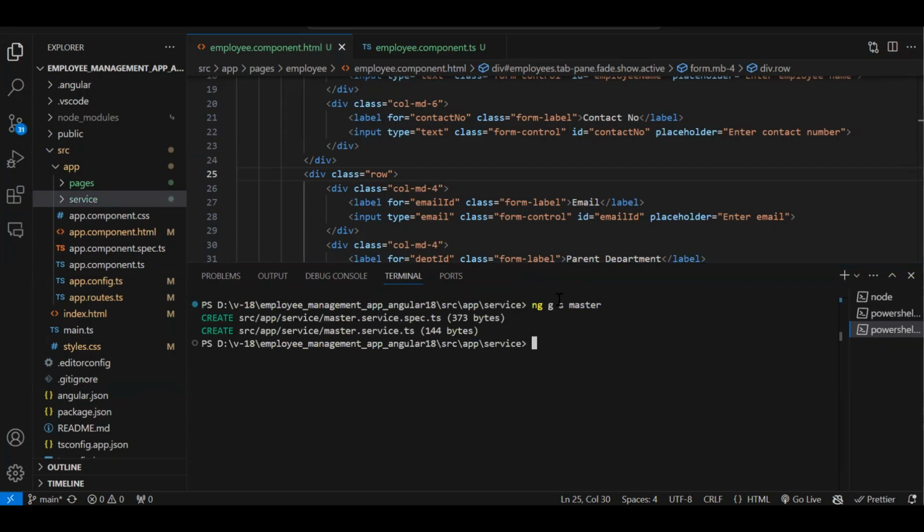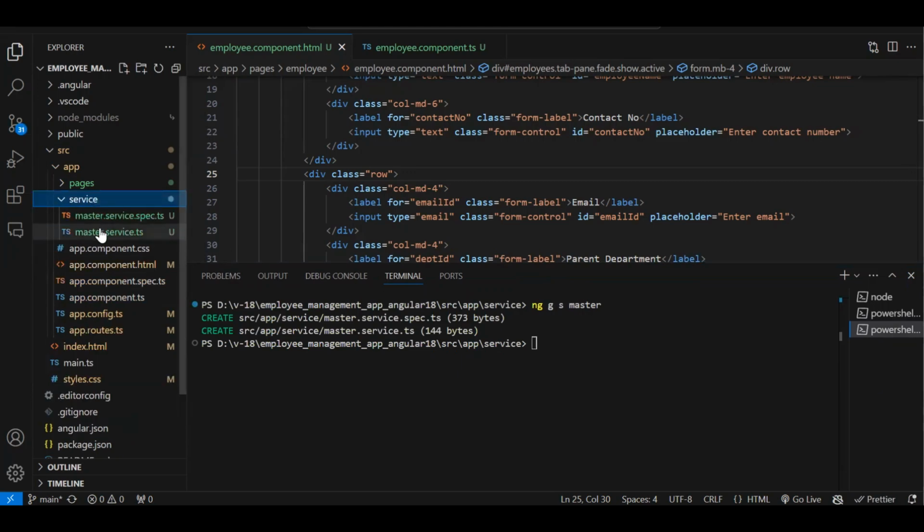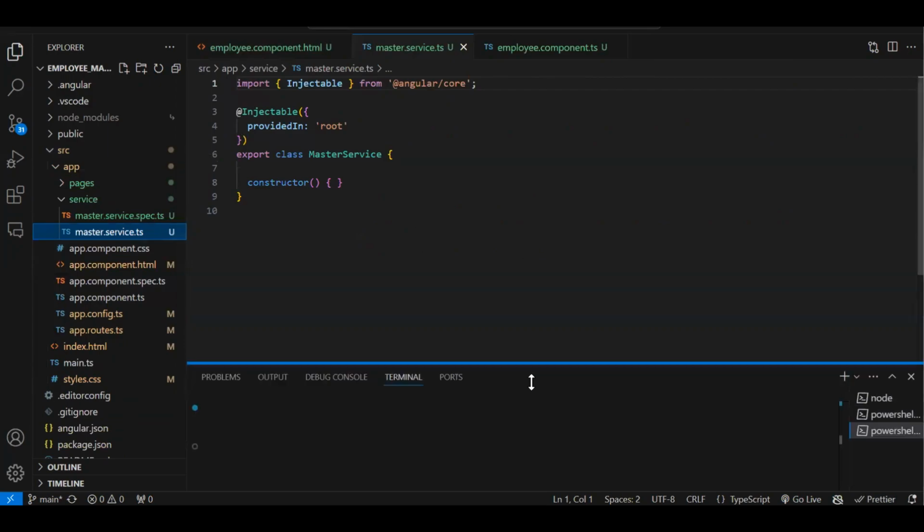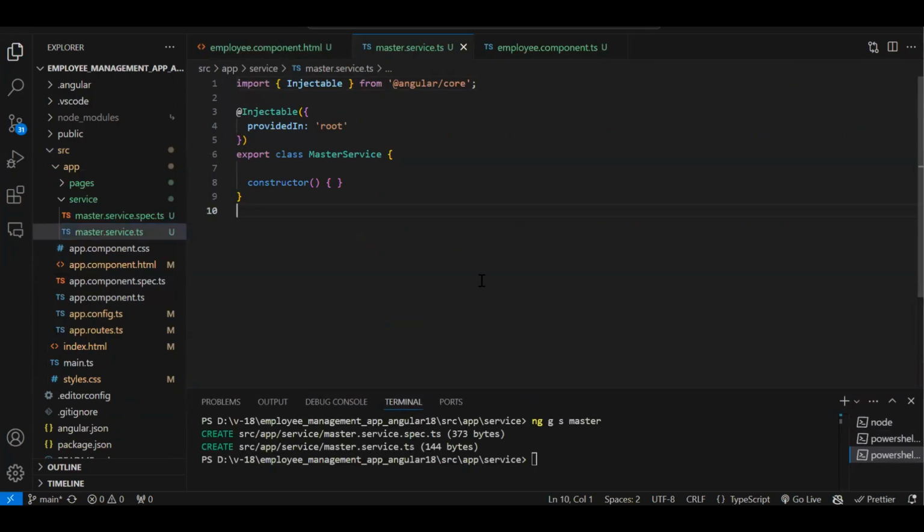You can divide that also. Based on the model, you can create multiple services also. It is also fine. But it's a small project, so I'm keeping only one service and all the API calls will be over here. Okay. So now this is the service we have created.